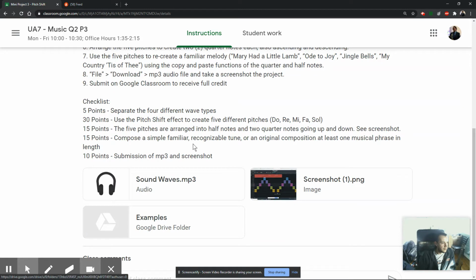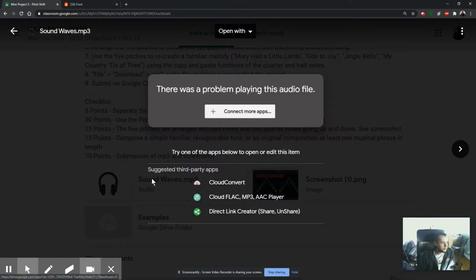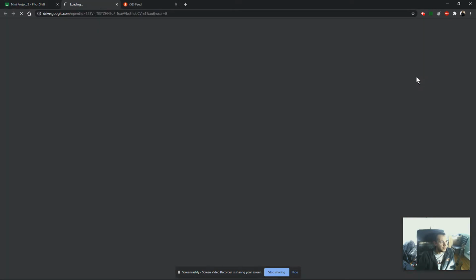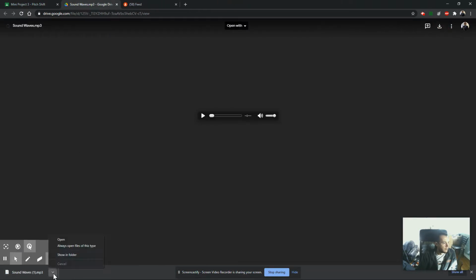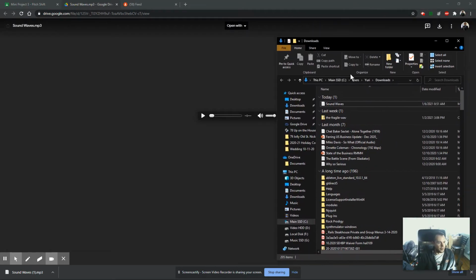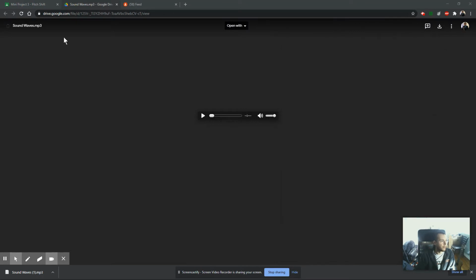So the first thing you need to do is look at these sound waves here. To download it, you have to click on More Options on the top right and open in a new window. Then you will see a download button right over here in the top right. It's going to download into probably your downloads folder. You can see mine is over here. So we have the sound waves.